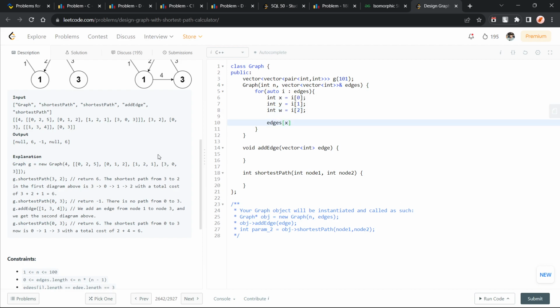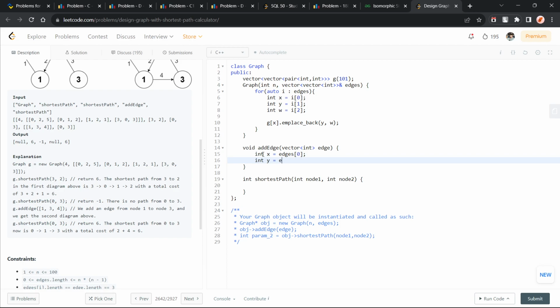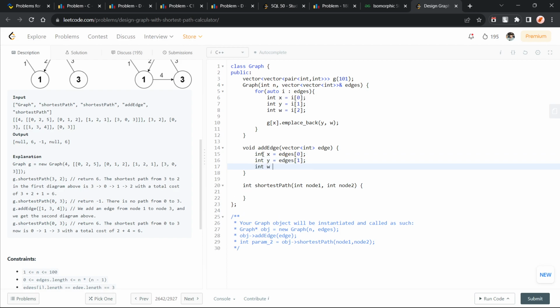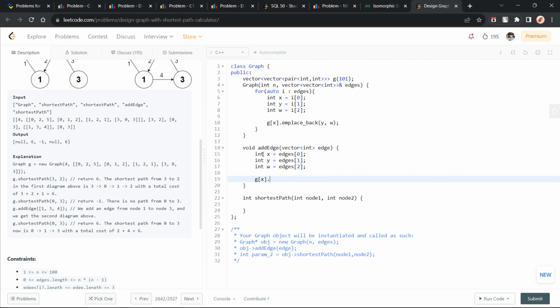Now since this is a directed edge, graph of x dot emplace back. So this is the node and this is the edge, right? Whenever I want to add an edge, again I can calculate all of the things: edge x, y, and weight. So weight will be equal to edge of 2, right? So g of x dot emplace back y and w, right? So these are all the things that we need.